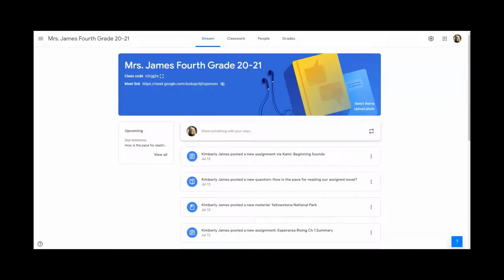This is just a brief overview of Google Meet. Most teachers will be having their virtual meetings using the Google Classroom link to Google Meet, as that is the most secure way to get together with your students.